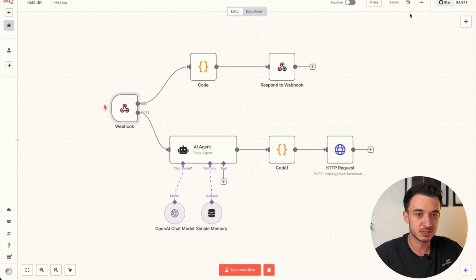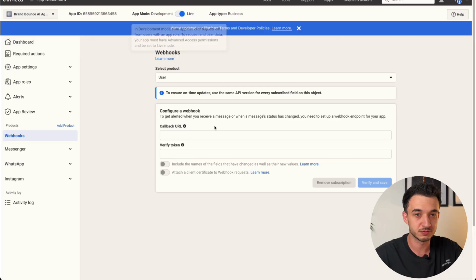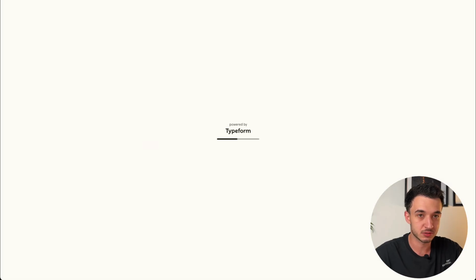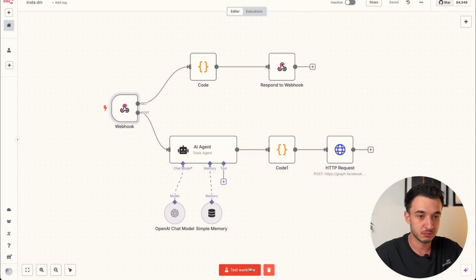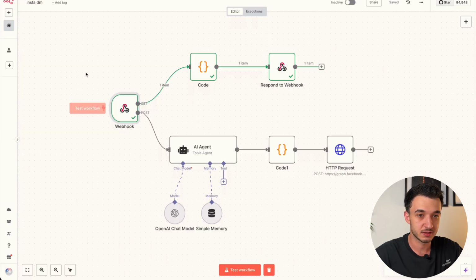Okay guys, so it didn't work because I forgot to save the workflow, so don't forget to press here on save. I'll just copy the link again and go to Facebook, put it here and add test to verify token, press on test workflow. It's waiting for a trigger event, then click on verify and save. Now as you can see it's all green.